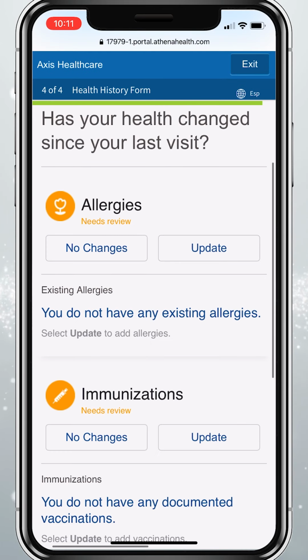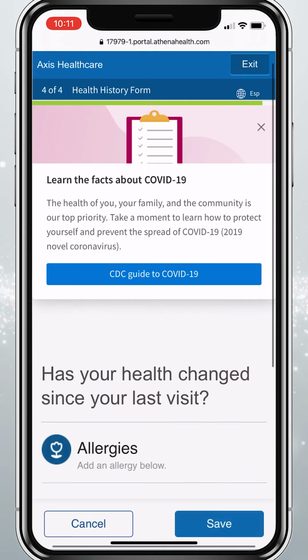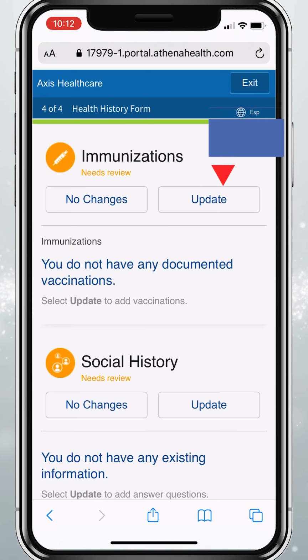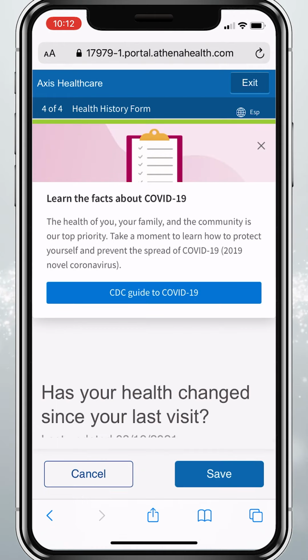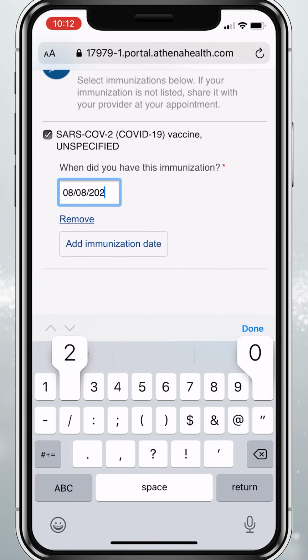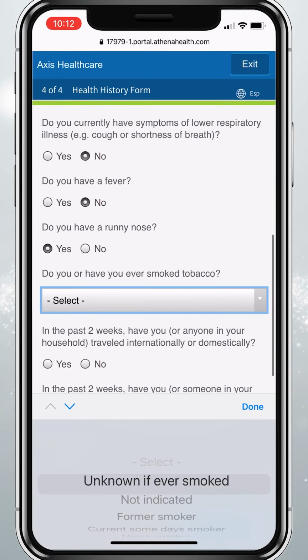It is very important that you update your health history forms at each appointment. Enter all known allergies in the allergy section. Provide your COVID-19 vaccination status in the immunization section. Complete the COVID-19 questionnaire in the social history section.